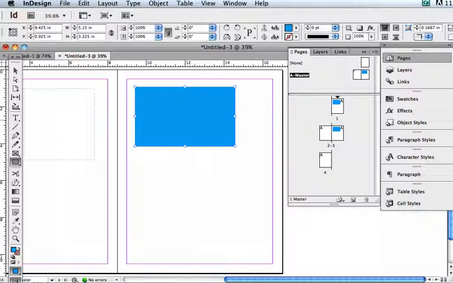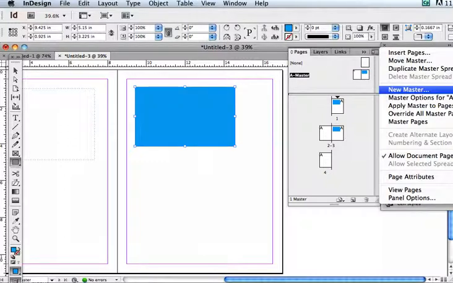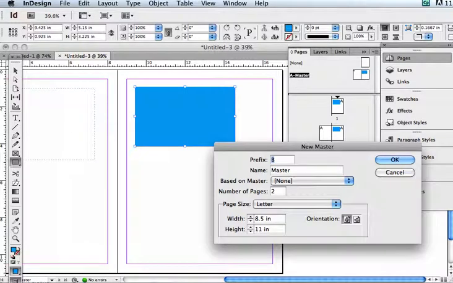Well, you can create new masters, and the way you do that is you click here and you say new master, and it looks a lot like the new document window, but it's a little bit different. Here, the prefix will automatically pop up as the next alphabetical letter from the previous master. So we had A master as a default. Now we have a B master.